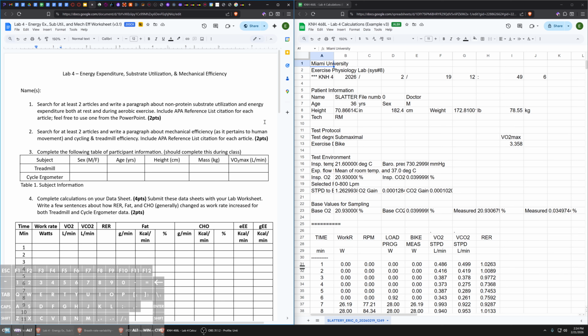In this video, we're going to go over the Lab 4 data calculations. On my right, I have my data sheet pulled up. Pull up one of yours. I'm using my cycle ergometer data. So if you want to follow along with that and then do it with your treadmill data afterwards, that works. If not, you can just still follow along, be able to get most of everything.